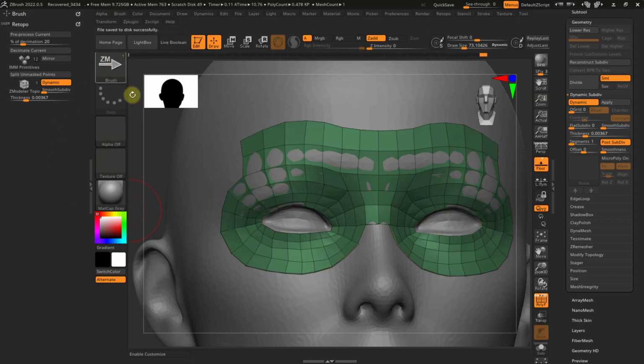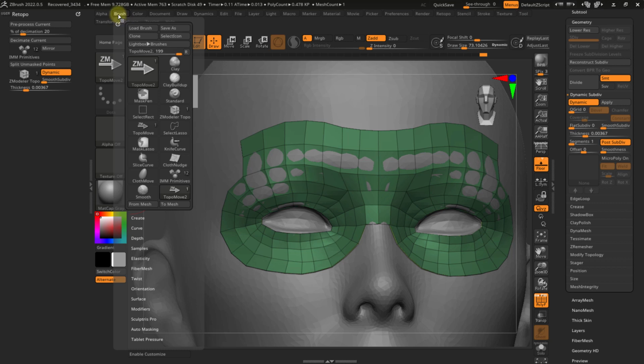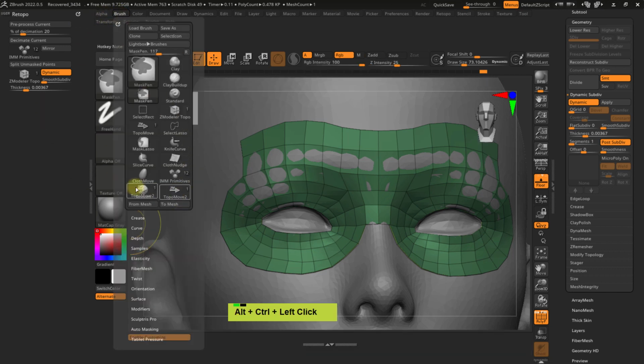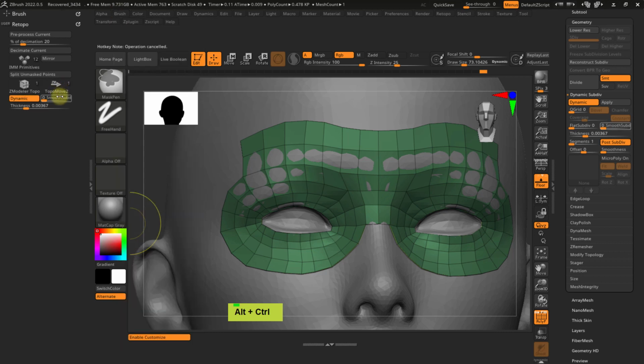If we want it to be a part of the whole system, we can save it in ZData, but right now this is fair enough, so I'm just going to go with ZBrush and drag this Topo Move brush and put it in here. Okay, enable customize. So brush and move it in here, and yeah, so dynamic, subdiv, thickness, these are here, and we have these two brushes, so we can easily switch between those.